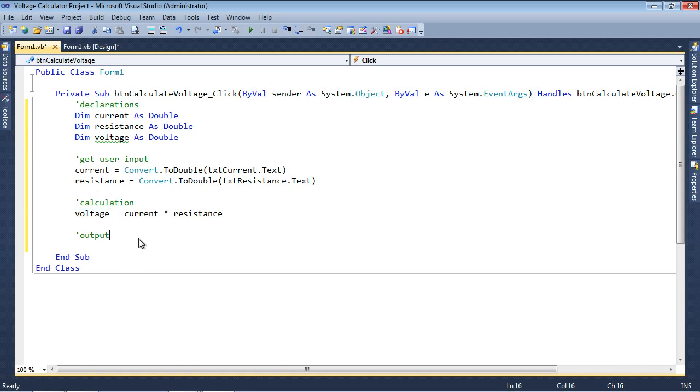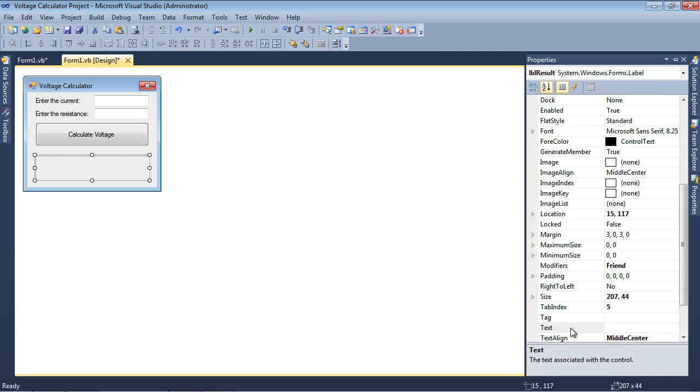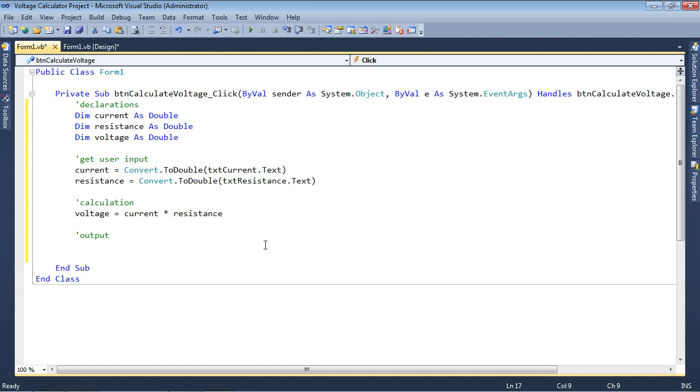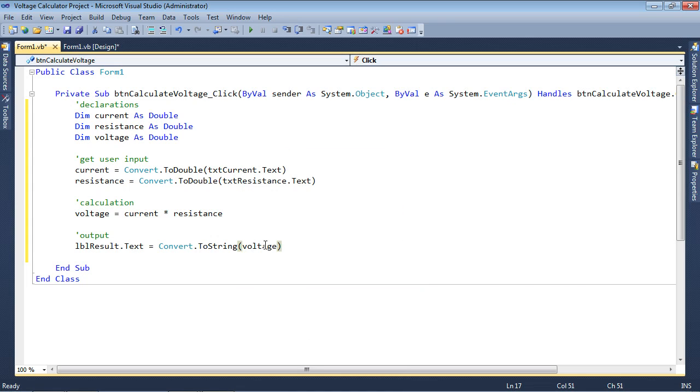Well, now that I have this calculated, I can output the results. So I want to put the voltage number into this label, but this thing has text as its property, right? It has a text property, it doesn't have a number property. So that means that I'll have to convert this. So lblResult.Text, we'll say Convert.ToString, whatever is inside of the variable voltage. So now we'll take this number, voltage, which we've already calculated over here, and convert that to text. That's what ToString means, to text. We'll convert that to a text, and then we'll place that into the text property of the label.